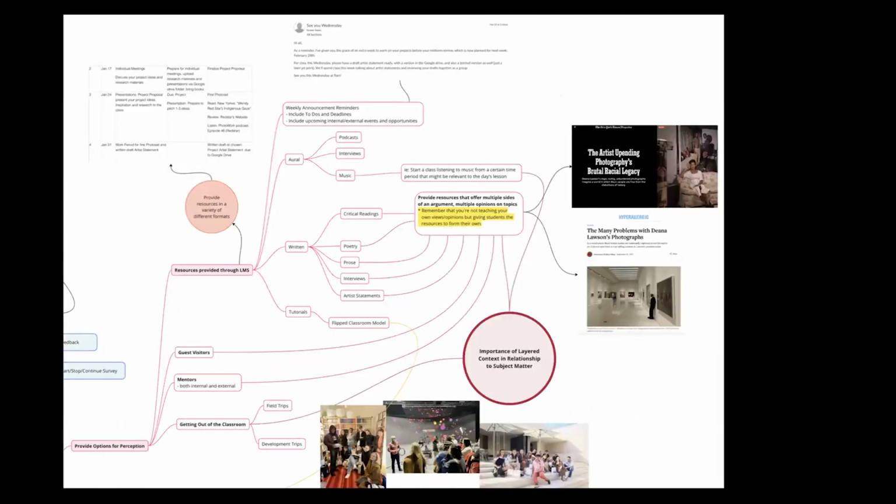The other thing too, like with written resources, right? Thinking about the wide variety of written resources you can add. Critical readings are important, but also I'll include poetry, prose, again, interviews, artist statements that were written by the artist, maybe exhibition reviews that were written by an outside party about the artist, and also providing different opinions is super important.